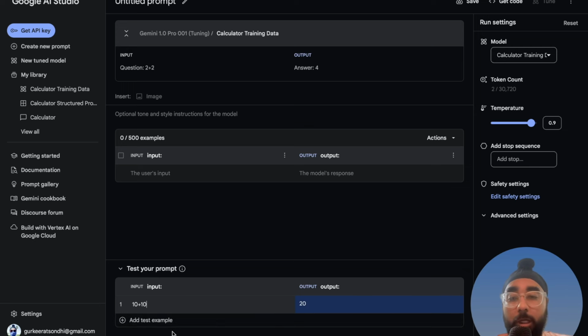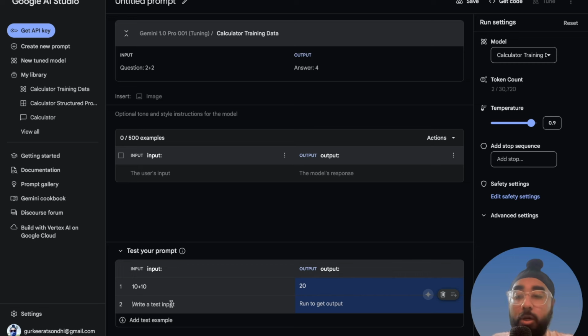So I'm getting 20. Now let's go ahead and try to write some gibberish and see if it works or not. If I give 10 plus a, which is not a mathematical term that can be solved, it should give invalid input. So it is giving invalid input. So it is working as expected.